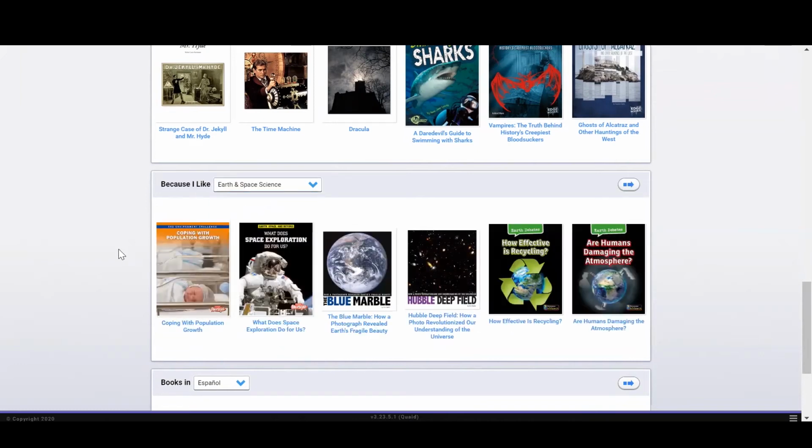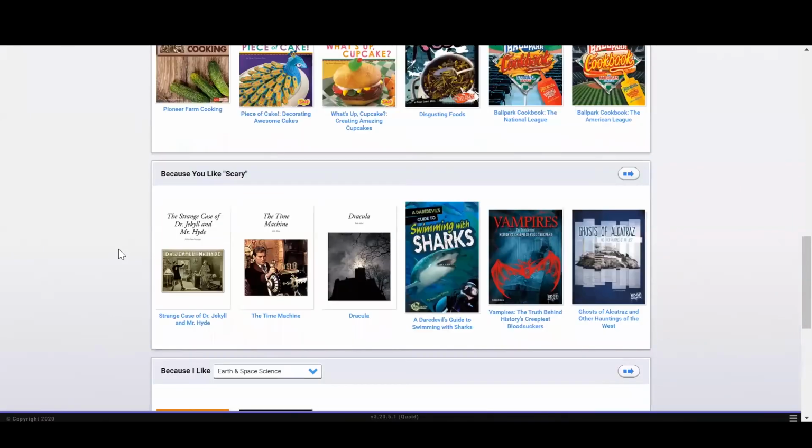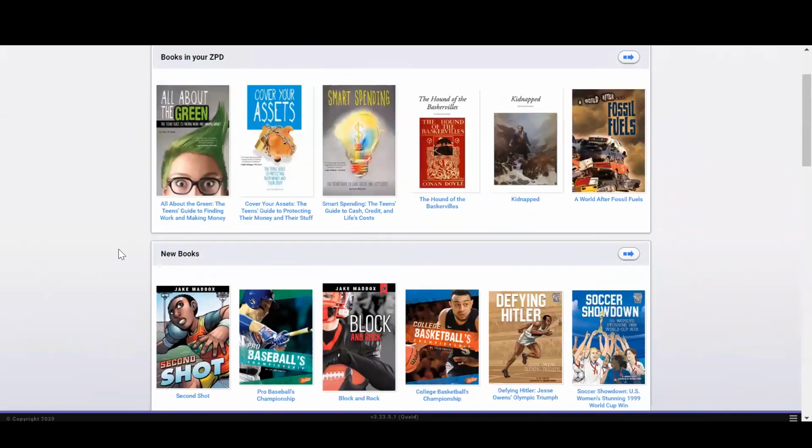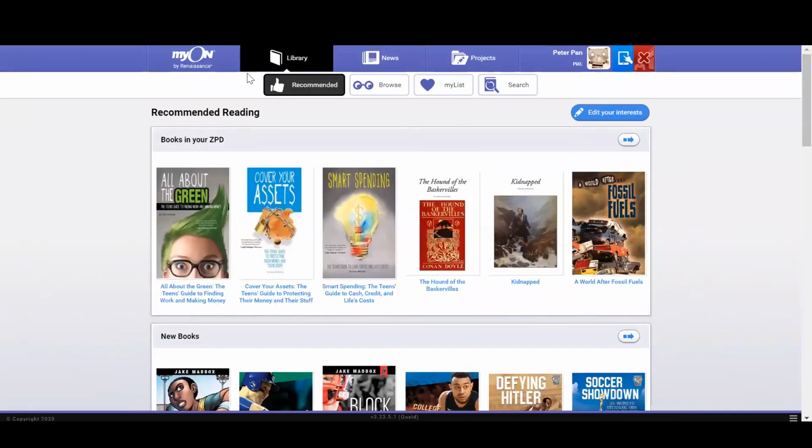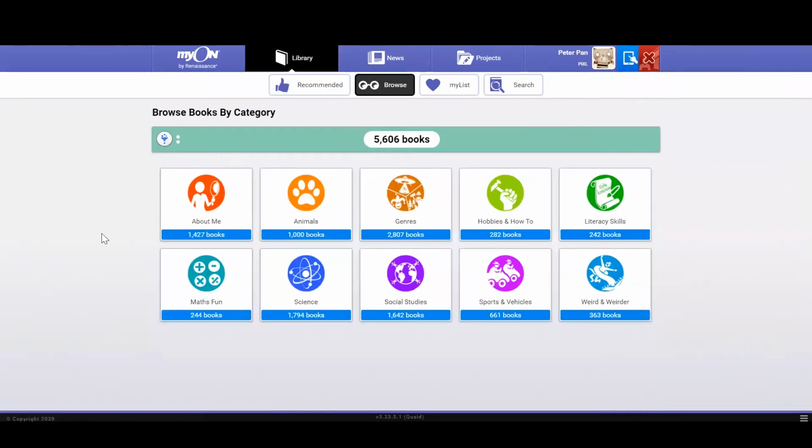Now, of course, this is great, but it might be that you have been told by a teacher, for example, that you have to come in and read something that links to the topic. It could be something that you're going to be taught next term, for example. So what you can do, if I scroll back up towards the top, still under library, you can click onto browse. Now, when you go into browse, this allows you to search by a category.